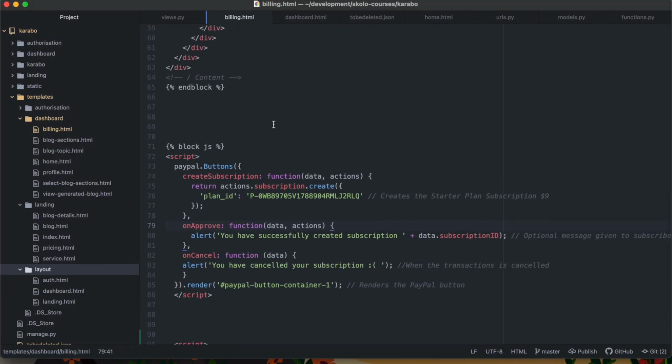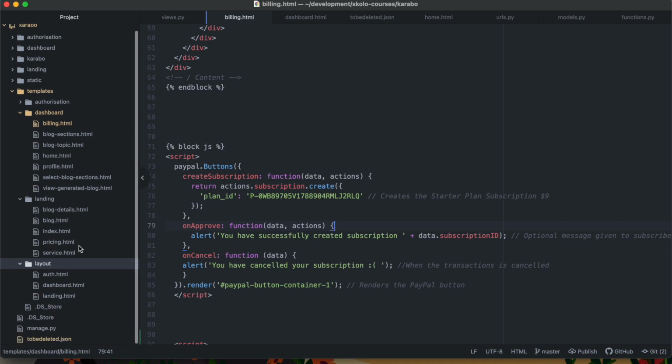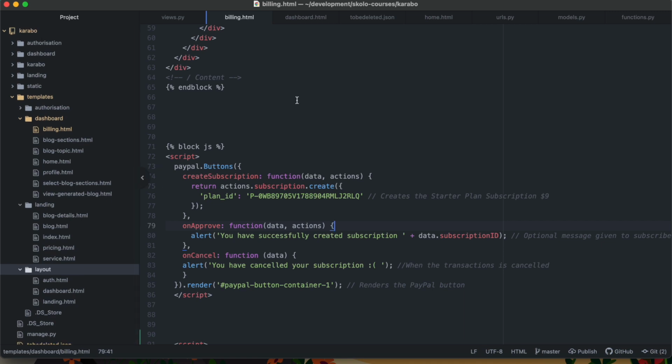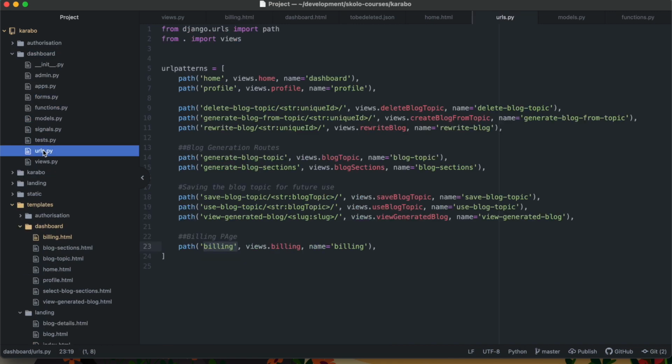So let's say you create a webhook. You're going to create a URL. You're going to go into the URLs. Let me see, where are we? The dashboard URLs. You're going to go into the dashboard URLs. Okay, let me see what we've got here. Save, delete, billing, and you're going to create a URL here that you're going to call webhook.